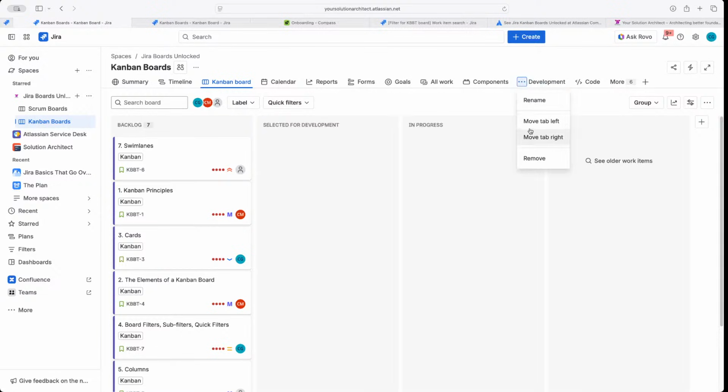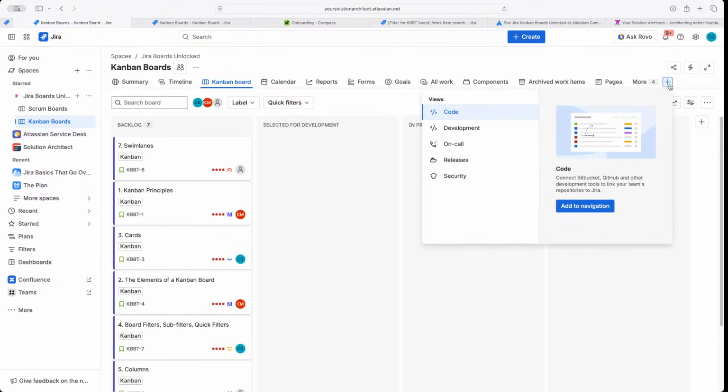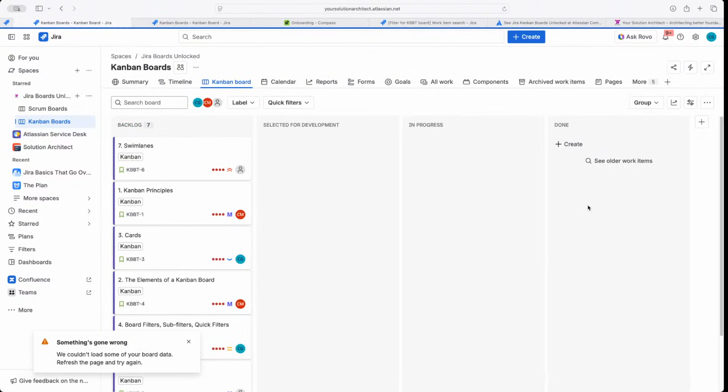Or you can move it to the left, or move it to the right, or you can remove it. Then if you've removed something and you want it back, you can come to this little plus sign and grab it and hit the blue button, add to navigation, and boom, you have it back. So no problem, you can totally do that and add it back.